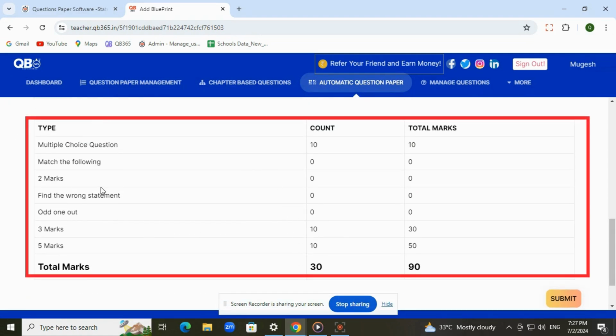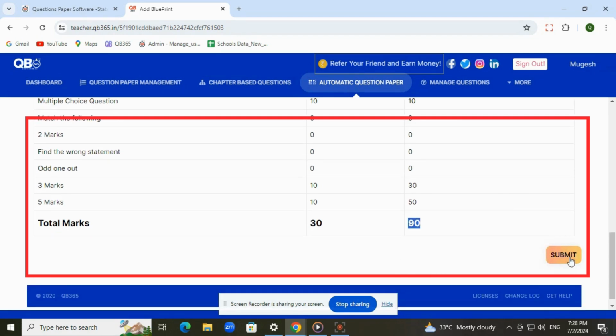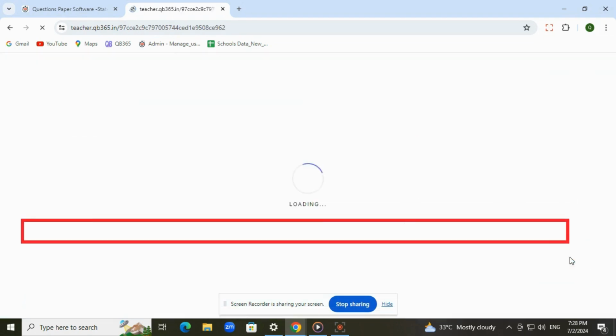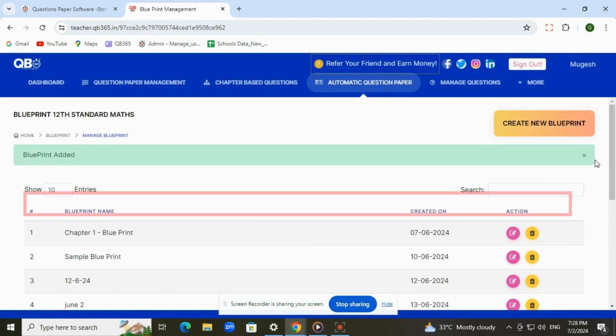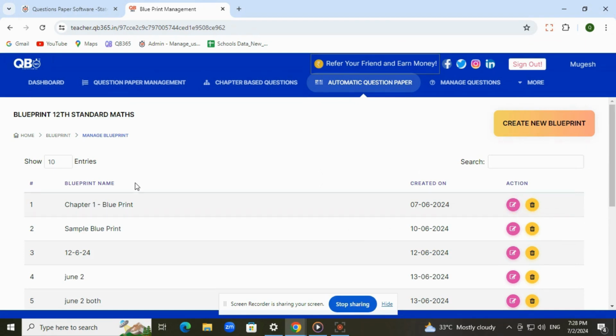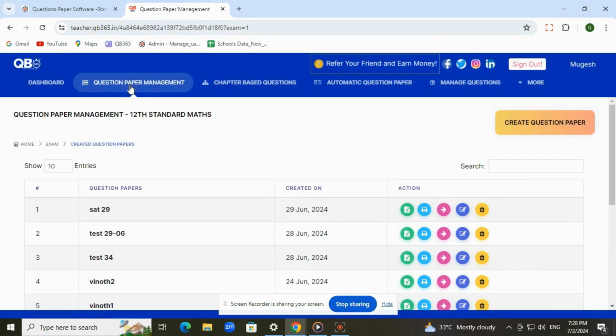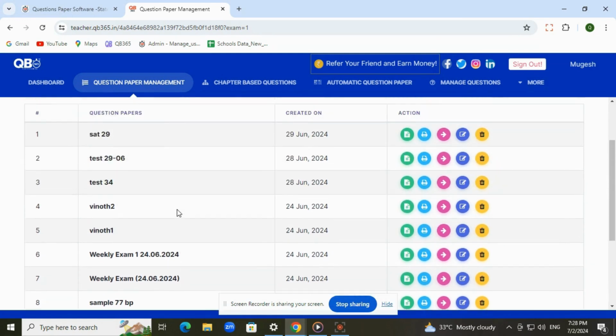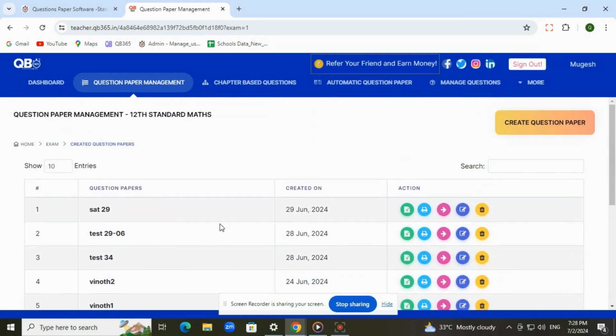After selecting the details, you can scroll down here. Based on your selection, how many questions are selected and how many marks are selected is shown here. Then you can submit the blueprint option. After submitting, the blueprint is added. After that, you can create a question paper. Just click Question Paper Management. On this page, a lot of question papers are already created.